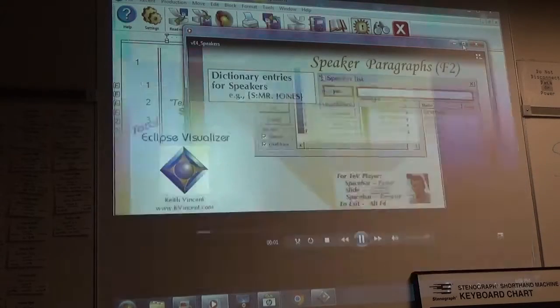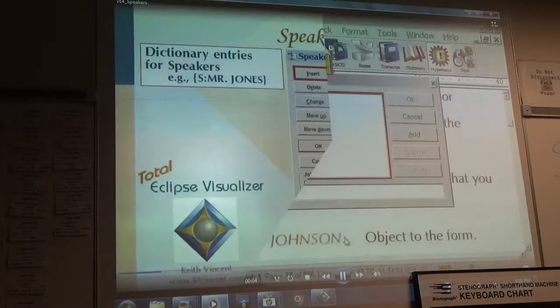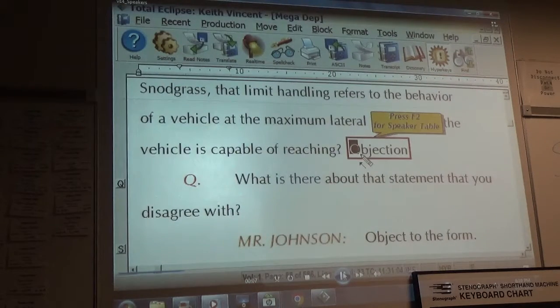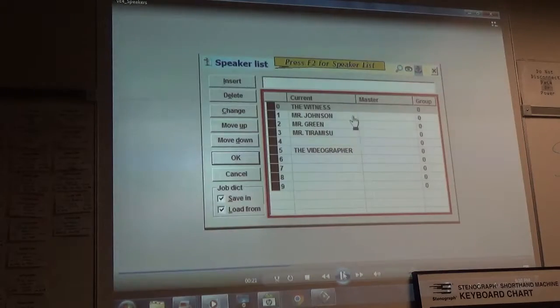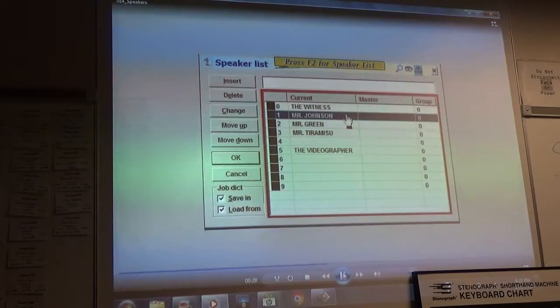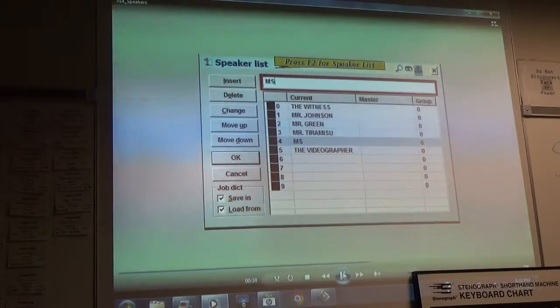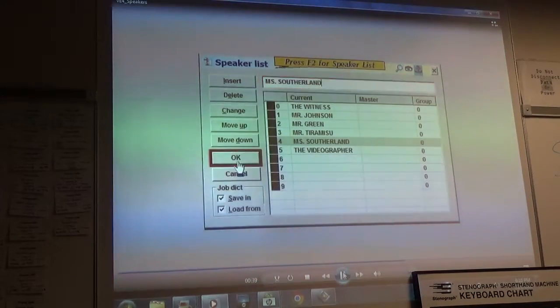Let's see how Eclipse makes it easy to keep track of speakers. In this example, I wrote the word objection, but I didn't have time to identify the speaker. To insert the speaker paragraph, I could either use the speed key F2, or I could open the Format menu and select Speaker. If the speaker's name is already on the list, I can select it by either using the mouse to point and click, or by pressing the number next to the name. However, when I enter this dialog, Eclipse is ready for me to start typing to add a new name to the list. I could then close the dialog by either pressing the Enter key or clicking on the OK button.